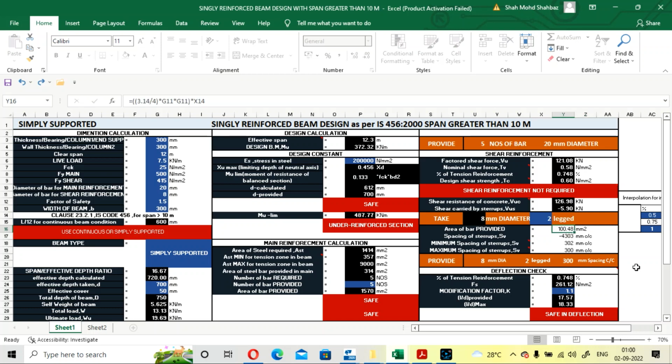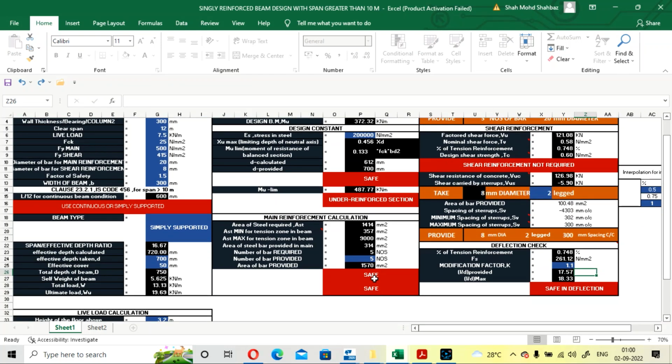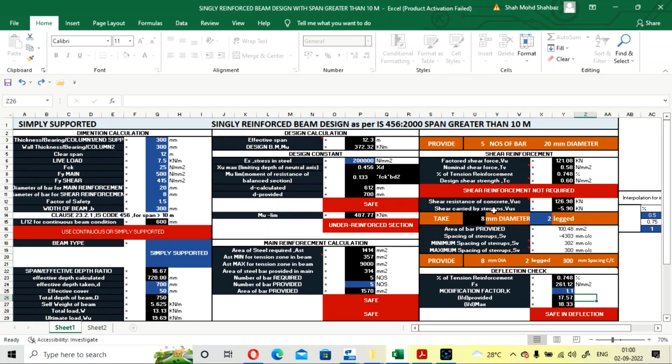Here you only have to change this 2, and after all the steps it will show you either it is okay or not. So we provide 8 mm dia bar, 2 leg, 300 center to center, and here there will be a deflection check. You have to check this red box to see whether it is safe or according to your design or not. It will show you safe in deflection, and it will show you under reinforced section.